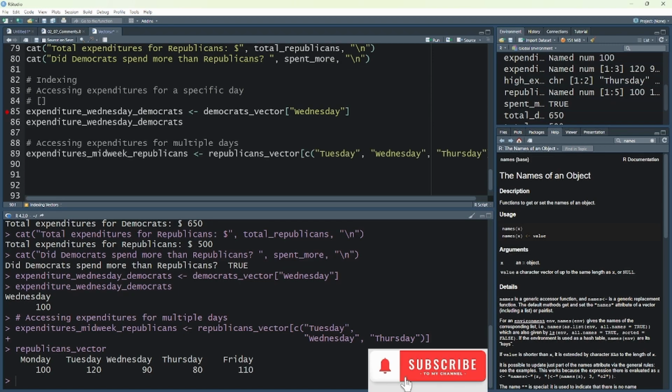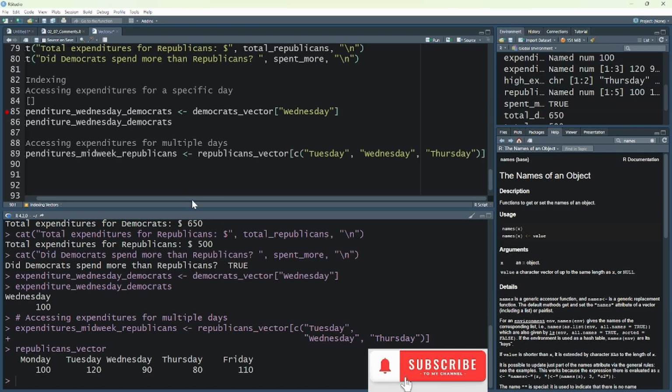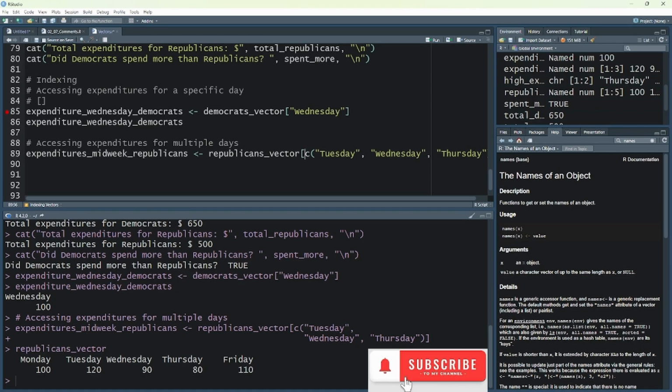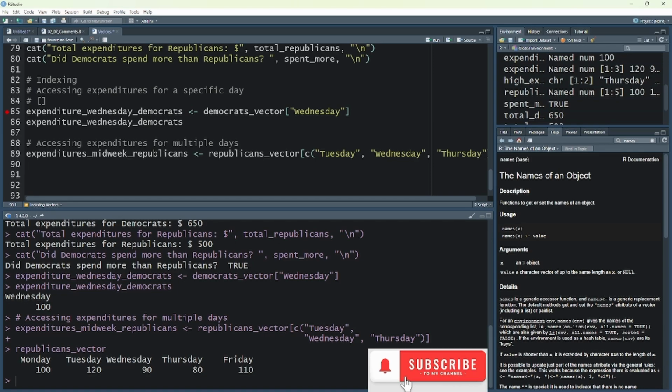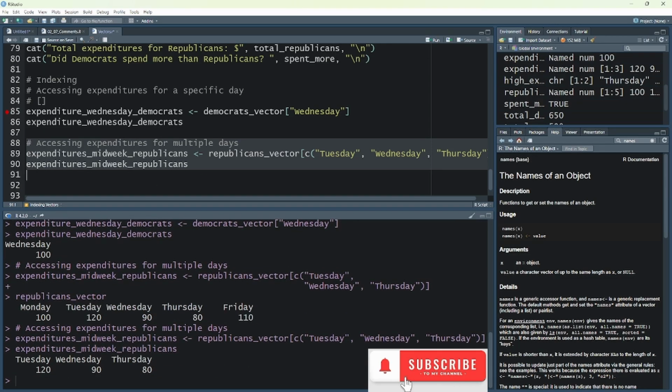We could use this line of code here to find that information. What this line of code tells R is to use the combine function to combine Tuesday, Wednesday, and Thursday inside the squared bracket and take it out from the Republicans vector. Now, the Republicans vector has information for Monday to Friday, and we want only these 3 days. If we run this line of code for the Republicans midweek, what we find is exactly the information that we want for only the 3 days that we are interested in, as you can see below here.